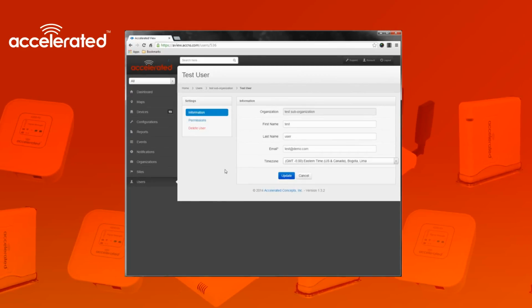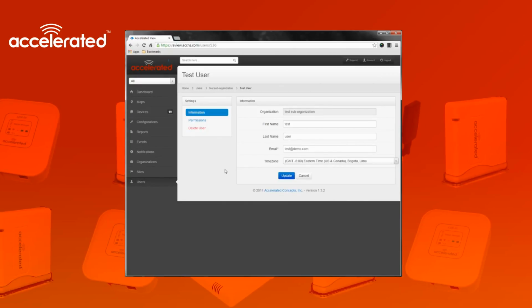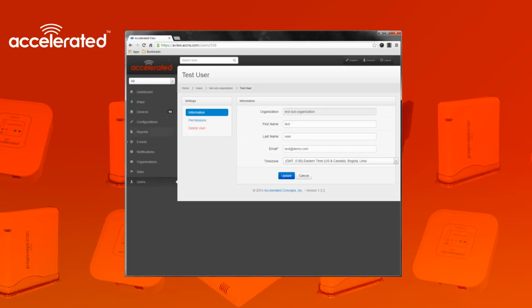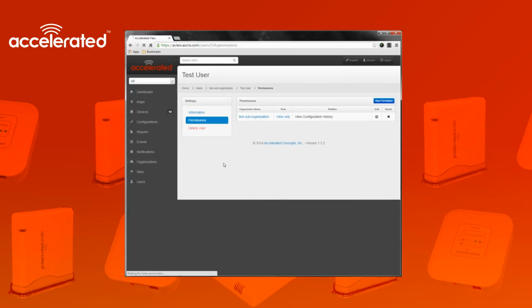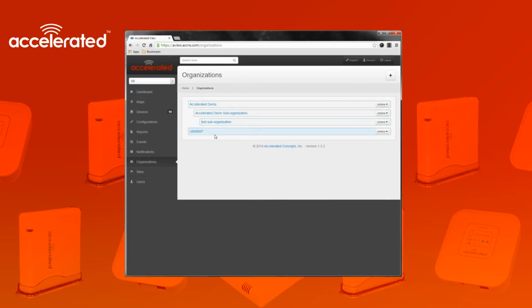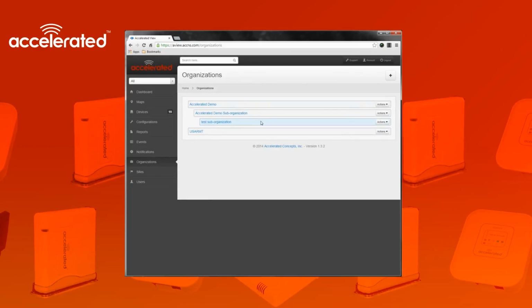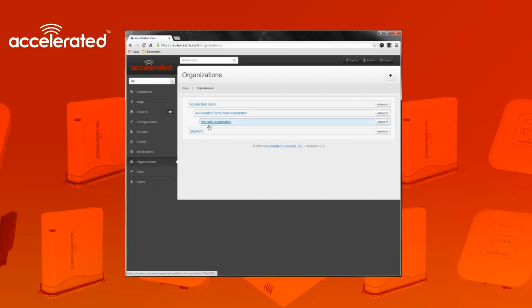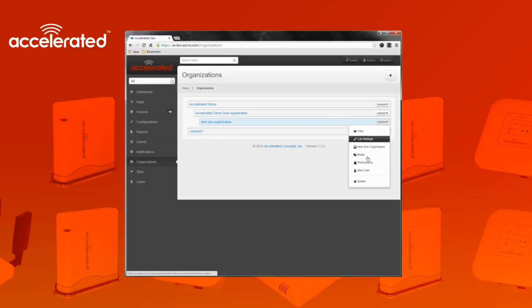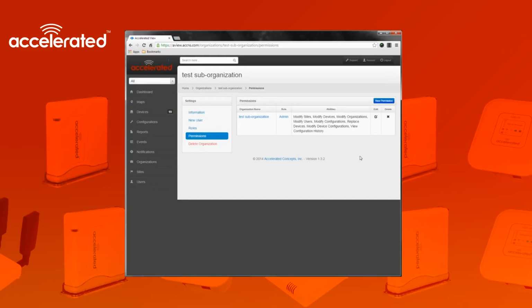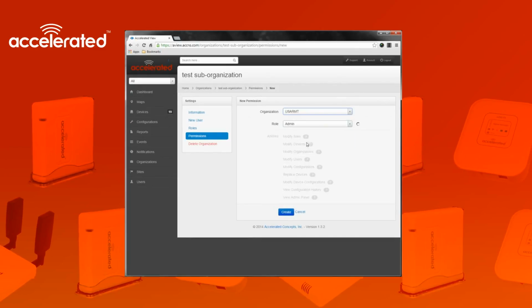Another option we can do for user access is we can provide access to users for other organizations that they wouldn't normally be able to access. So for example, this test user only has access to this test sub-organization right now. And if I go look at the organizations I have access to, you can see there are 4 listed here. And this test sub-organization is listed at the bottom of this list of sub-organizations. Let's say we want to give this test sub-organization and that user within it access to USARMT. We can do that by clicking the permissions for the test sub-organization and then add a new permission for the USARMT organization.